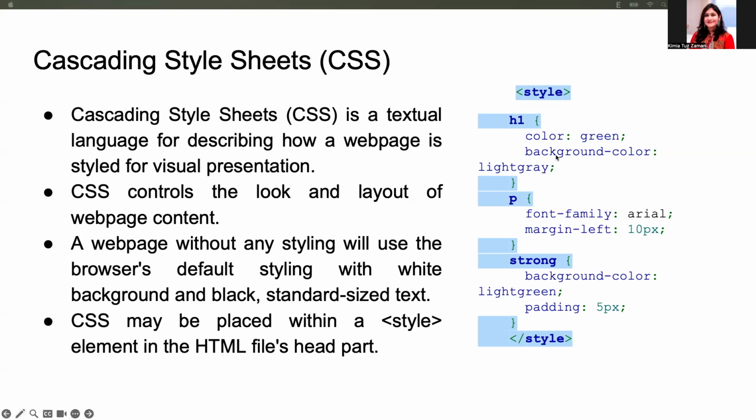For example, here the header color is green and the background color is light gray. This sets the text color for the header 1 to green and gives it a light gray background. For the paragraph, it says the font family is Arial and it will have a 10-point margin to its left. And the strong tag gives emphasized text, and the color will be light green with a padding of 5 points.